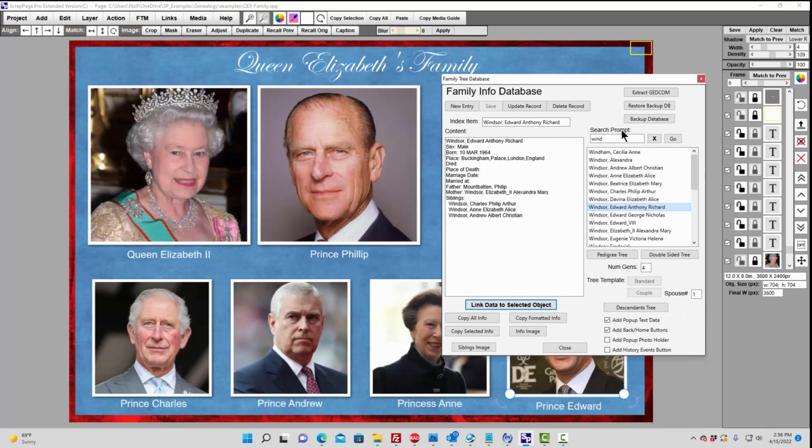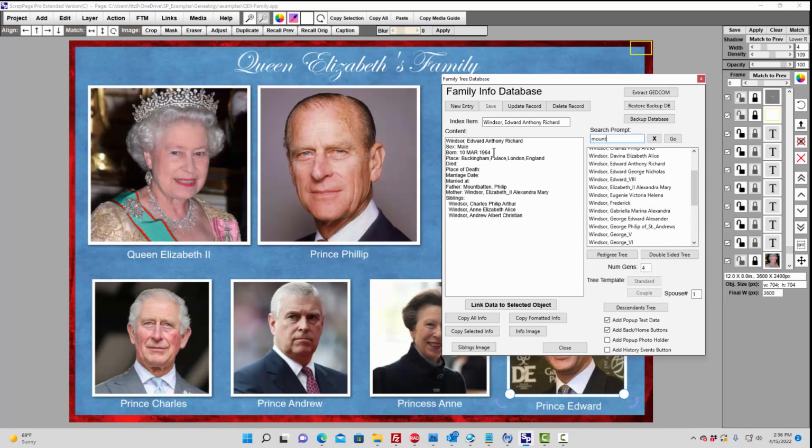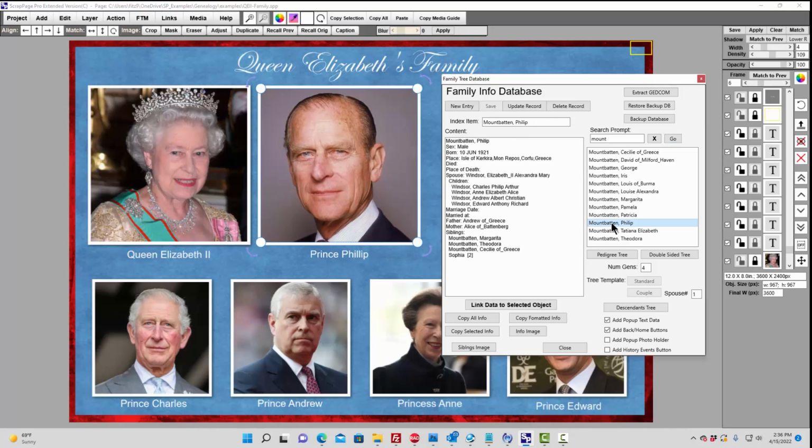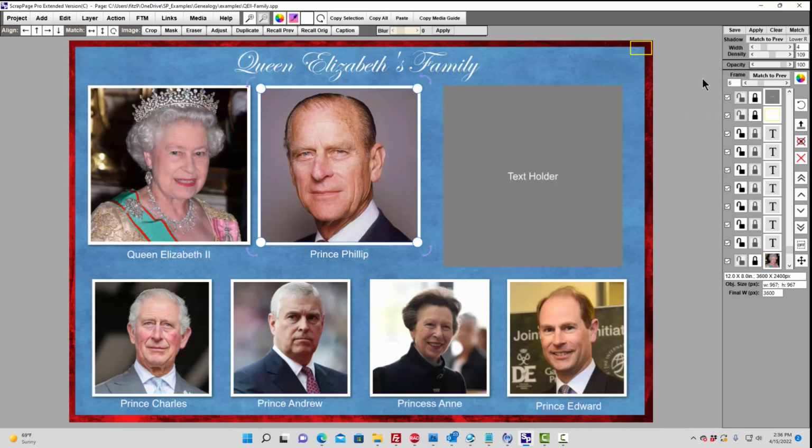Now, as you remember, I had to go back and get some other stuff for Philip because Mountbatten is his last name. So we'll go in here and find Prince Philip, select him, go down here and get his information, and link it to him. And that's really all there is to it. Now they're all linked, so if we click on these, you'll see that it gives you an indication that they're linked to a pop-up text.